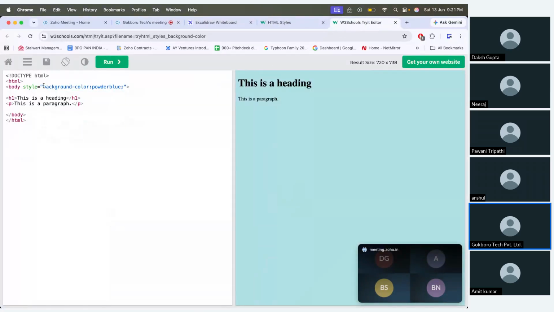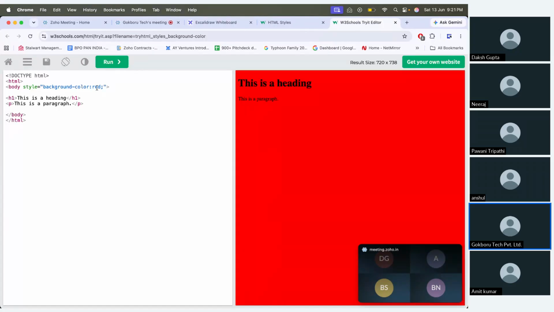Again, in style you write background color, and then you write the value associated with it. So you give the key-value pair, right? This is fixed, so you have to use it like this, and then you can write the value. So like here, this powder blue, right? If I go and give it red, let's run this. So your background becomes red, right? You go and give it green, your background will become green.